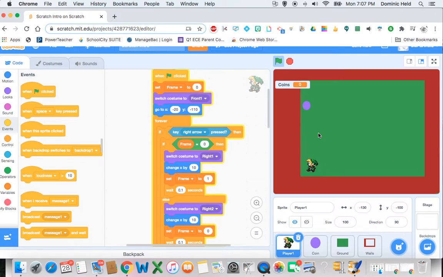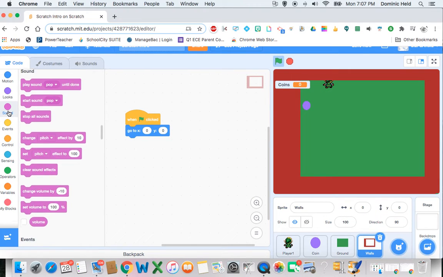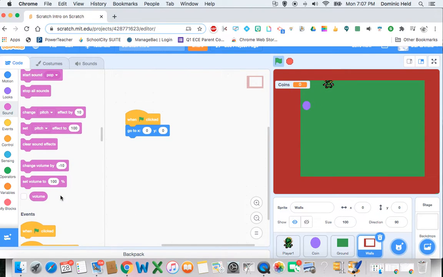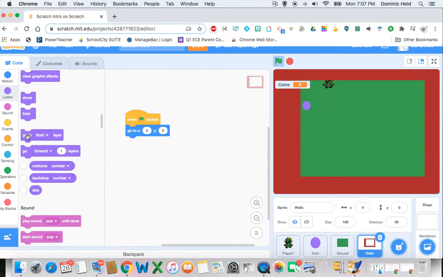One thing is, when I'm standing in this position, right here next to the walls, I shouldn't be under them. I should be on top of them. So I'm going to go back to walls, and this is just about looks. I'm going to move it to the back, but I don't want to move it all the way to the back because, as you remember, the ground is set to the back. So if I go into looks, and towards the end is go to, I'm going to say go to back layer. But I'm also going to have it go forward just one layer, so it's one layer in front of the ground. And now I'll reset, and you'll see that I'm actually on top of the walls.